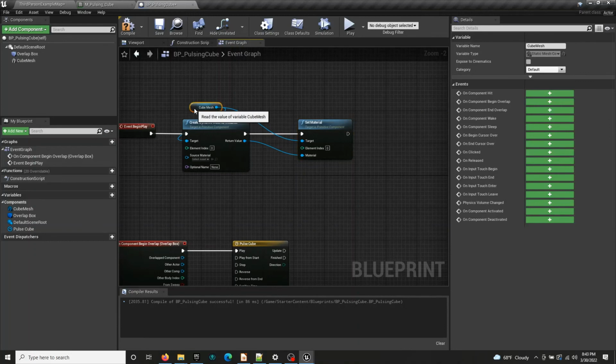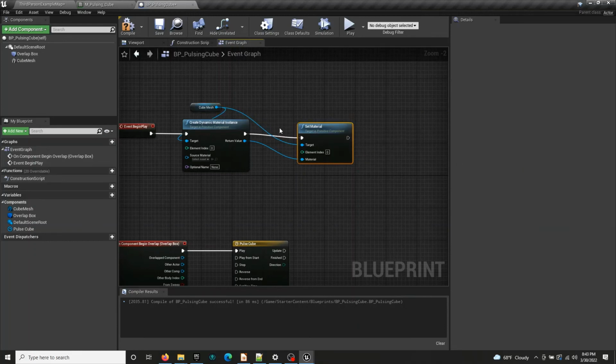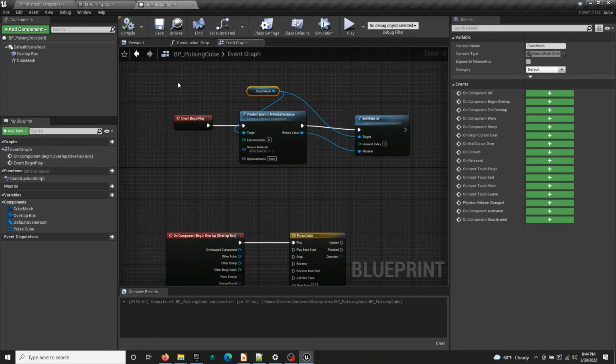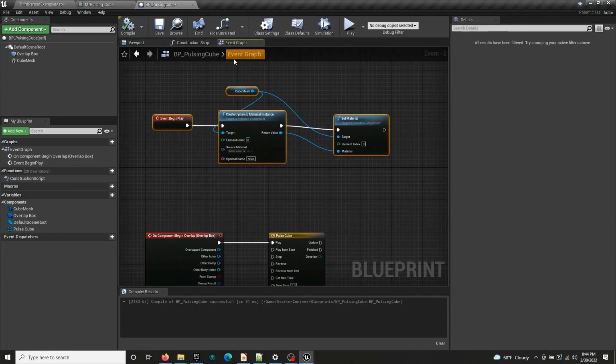Boom. So what we've done is we've created the material instance. Now that it's created, we're going to pull from that and set that as the new material for the cube mesh. This all happens as soon as I press play because it's on event begin play right here.